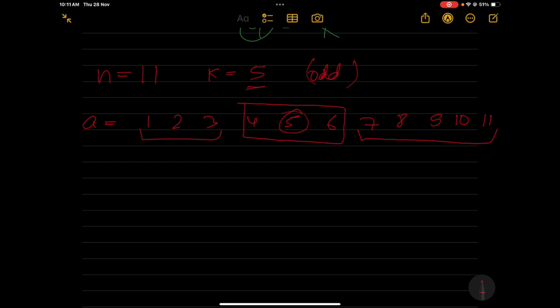So in this order, the median of this subarray is 2, the median of this subarray is 5, the median of this subarray is 9. And if I find the median of these medians, it will be 5. So all things are working fine.